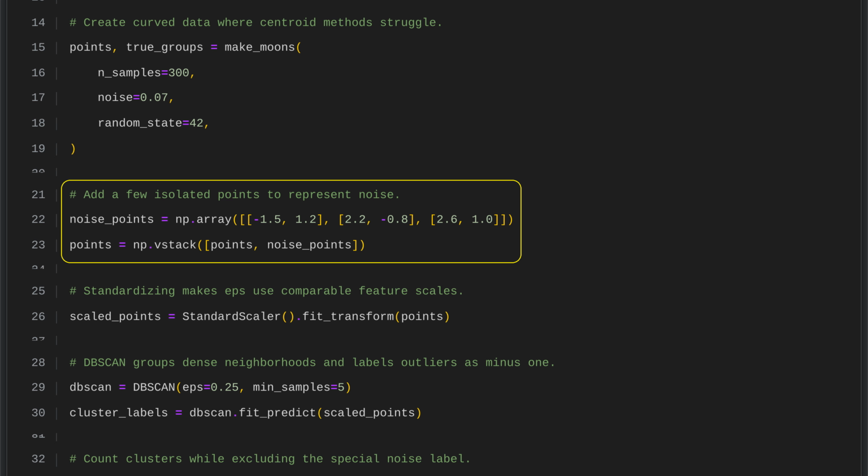We add a few isolated two-dimensional points to the dataset to represent noise or outliers. These points are combined with the original data using a vertical stacking operation, expanding the dataset. This prepares the data for clustering methods that must detect and handle noisy points.